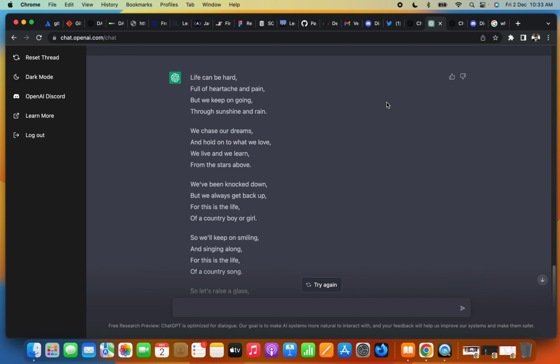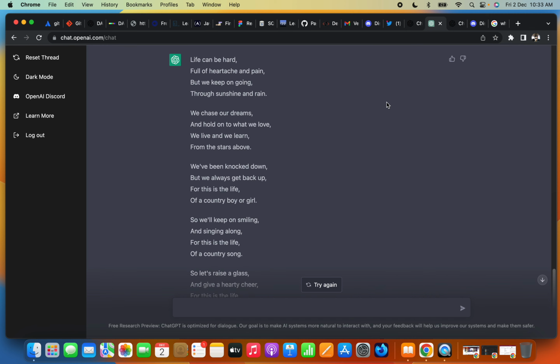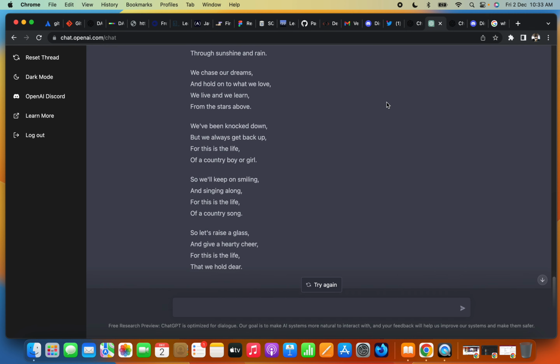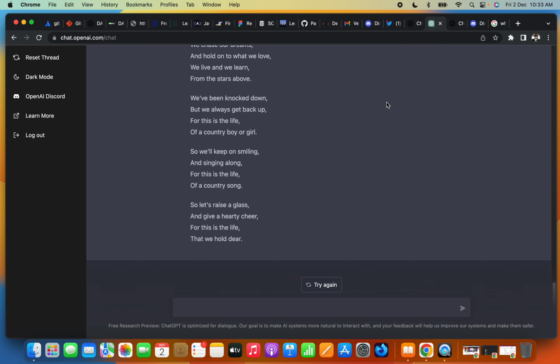You can see it rhyming, right? Life can be hard, full of heartache and pain, but we keep on going through sunshine and rain. We chase our dream and hold on to what we love. We live and we learn from the stars above. We have been knocked down, but we always get back up. But this is the life of a country boy or girl. So we will keep on smiling and singing along, for this is the life of a country song. So let's raise a glass and give a hearty cheer, for this is the life that we hold there. I would definitely pay to use this.